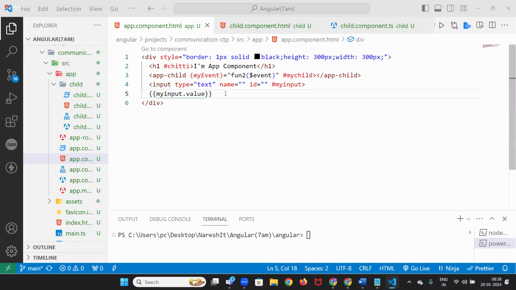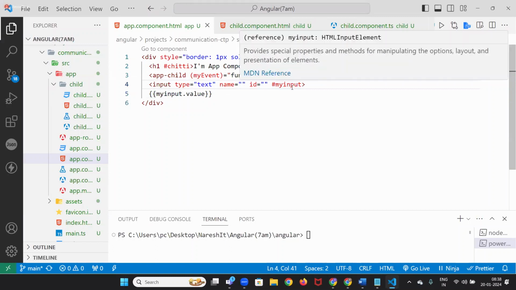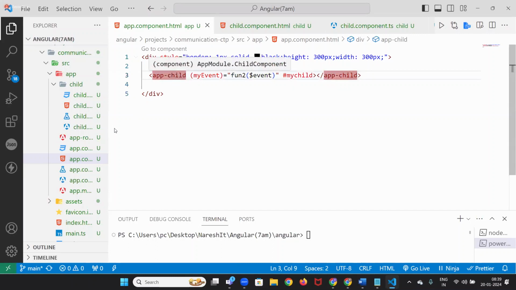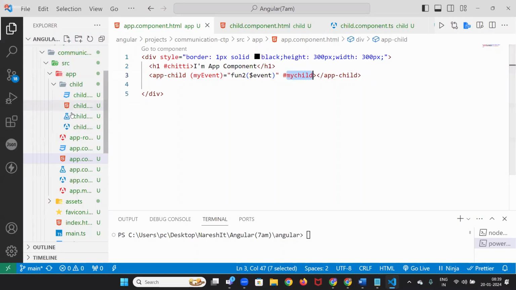So you can directly do like this, or you can even call one function. Now, whenever you do this, you can call one function, you can pass the values, you can get these things. Sir, instead of doing this all in the HTML, I wanted to do it from the child component. So whenever I call the child component app child, I'm giving one name. What is the name I gave? My child.